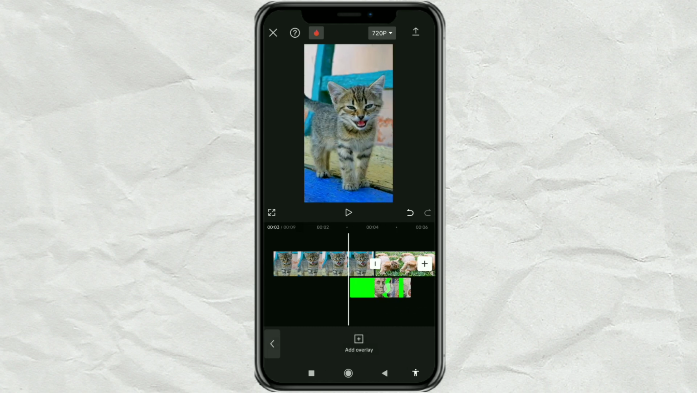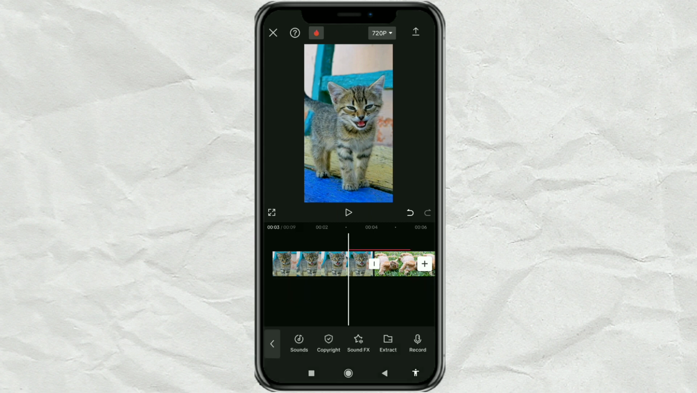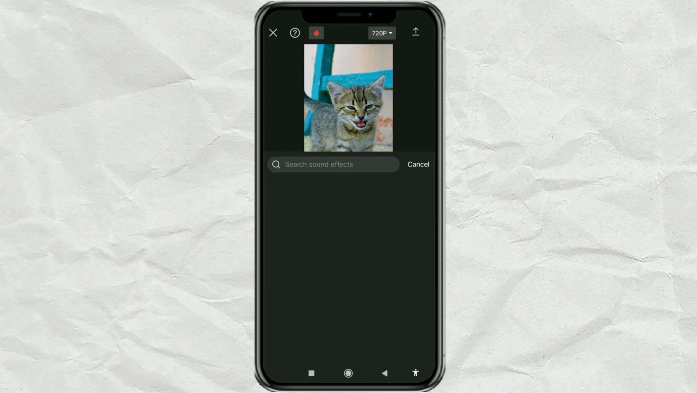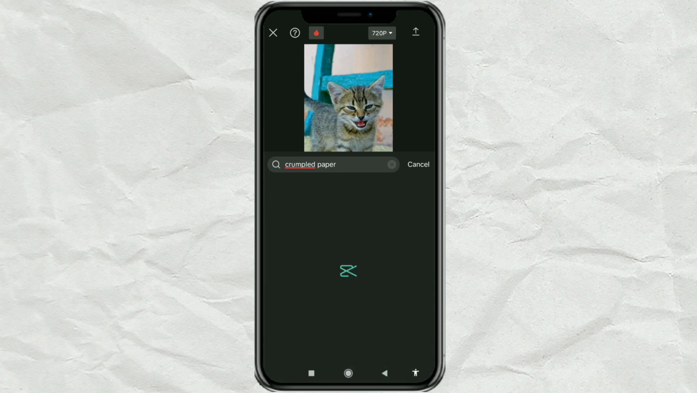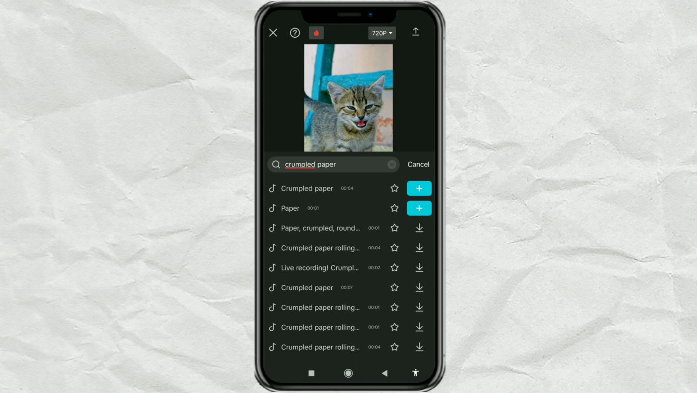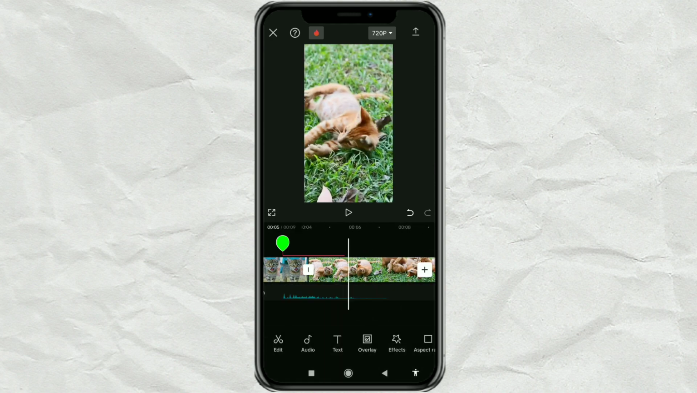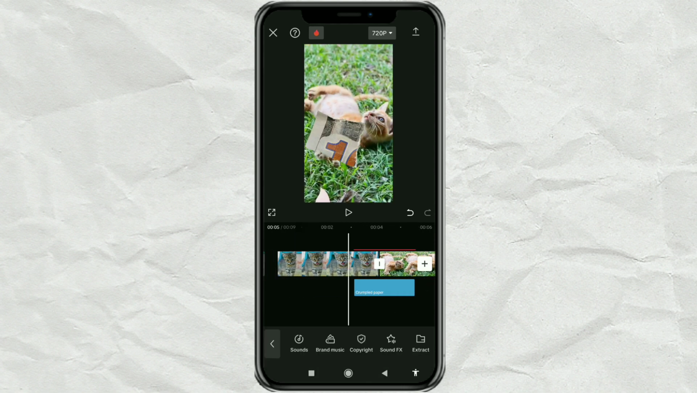The final step, also add a sound effect by opening the audio menu, tapping the sound effects option, looking for a sound called crumpled paper, and then importing it into the project. Now, all you have to do is adjust the sound effect with the transition of the torn money so that it's in sync.